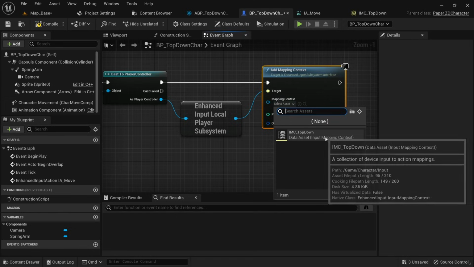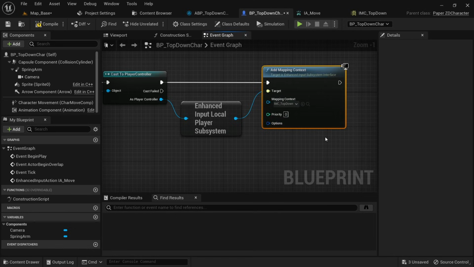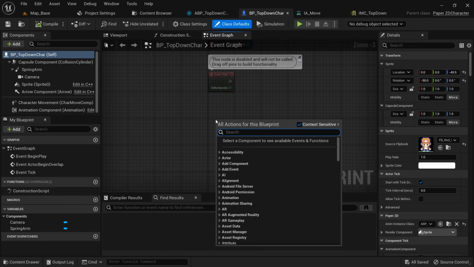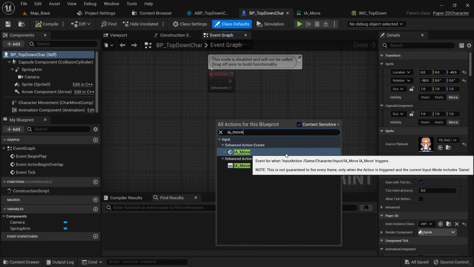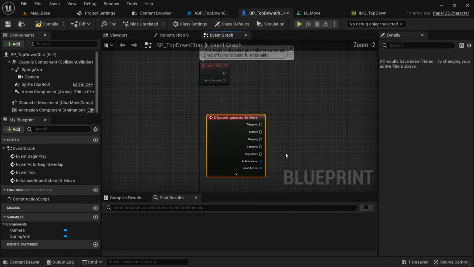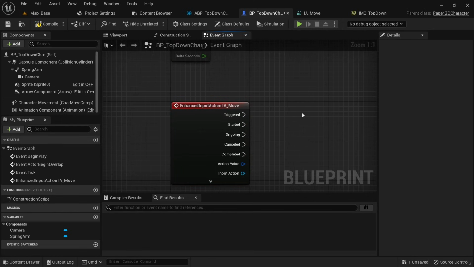For the mapping context, select IMC_top-down, which we created a while ago. Now we need to add the input event for moving. We can just search for IA_move and add this event. This node will execute the triggered pin on each frame a movement input is active. We want to separate the values for X and Y, so right-click on action value and split struct pin.